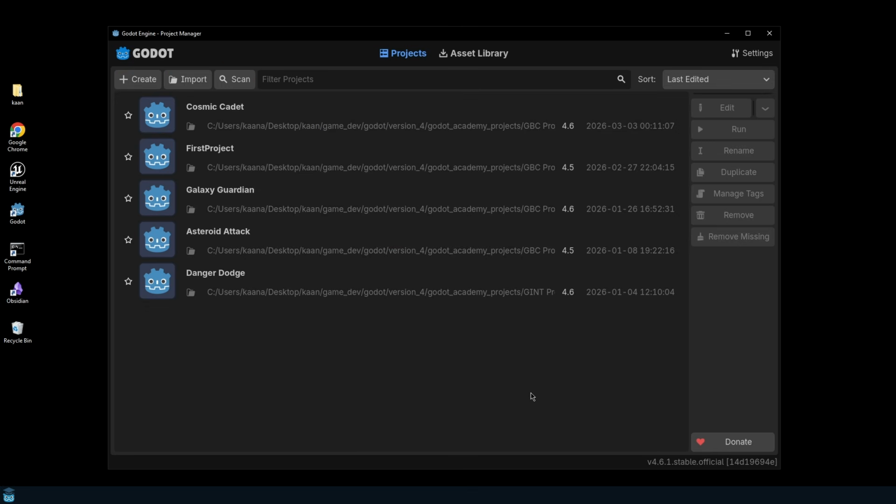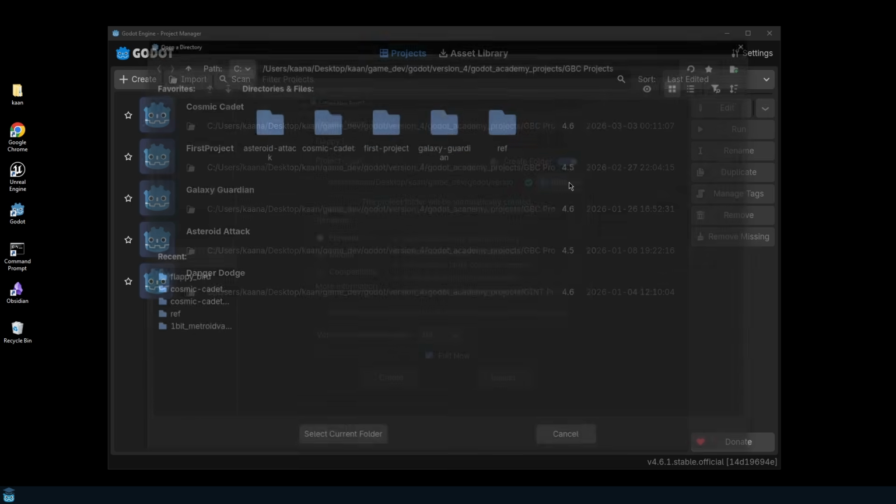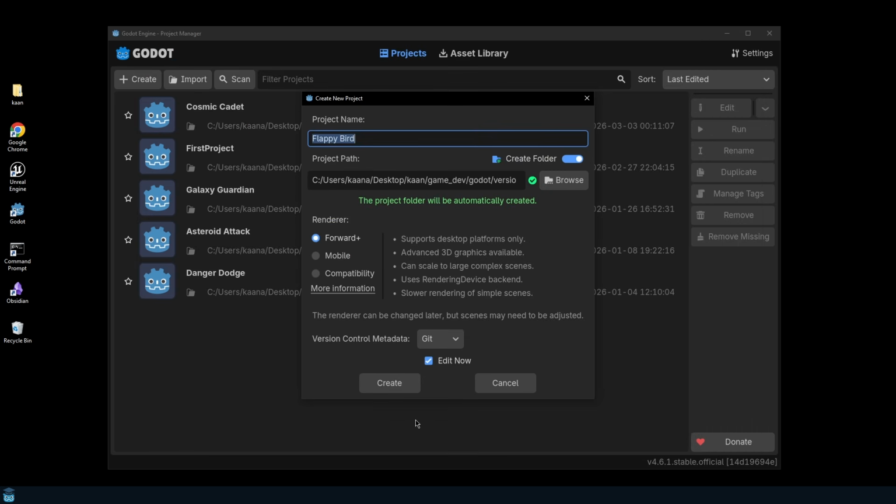Okay, so let's open up Godot and create a new project that we're going to call Flappy Bird. We're going to pick a location for this that we like. For me, that is going to be right here. Then we can go ahead and create it.